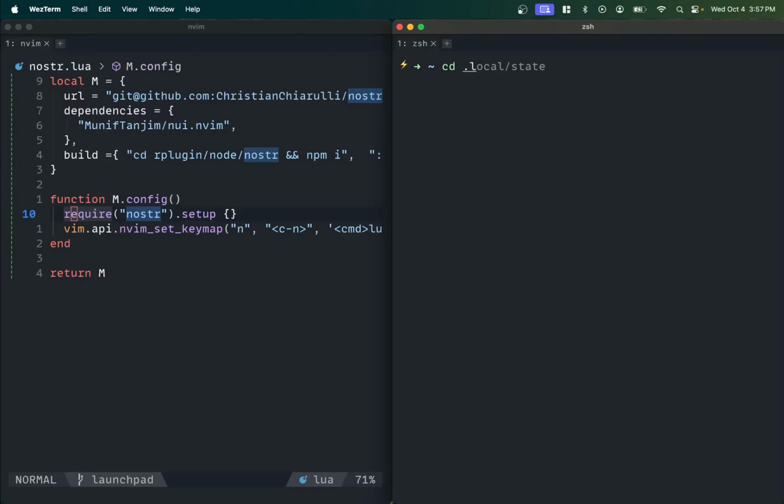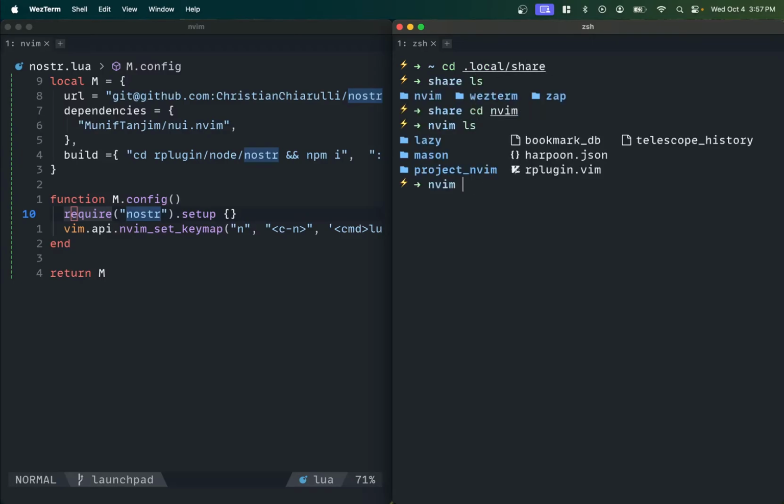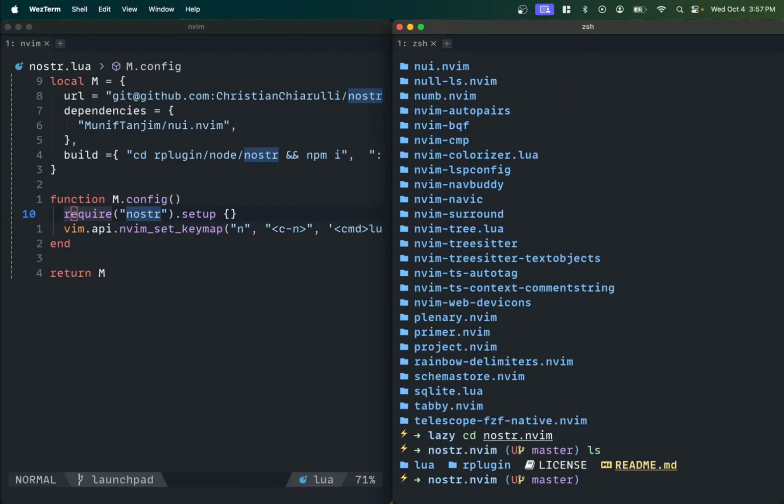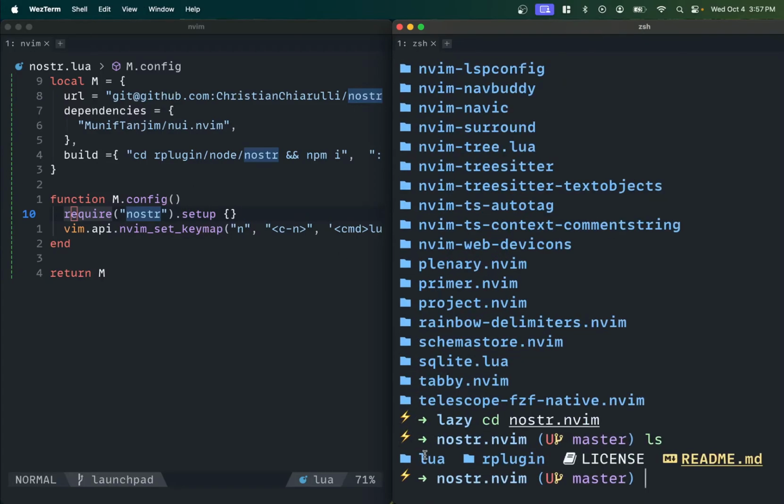if we go to that plugin, it would be under share, nvim, and we'll go under lazy. Now inside this plugin, and maybe I'll make this a little bit bigger so you can see, we're going to have the normal Lua folder, right? That all Neovim plugins are going to have. But then we're also going to put this rplugin folder. And I think that means remote plugin. I think that's what that stands for.